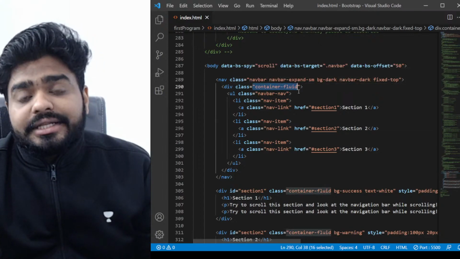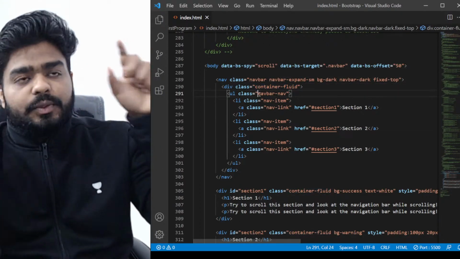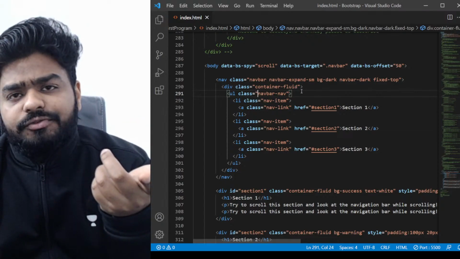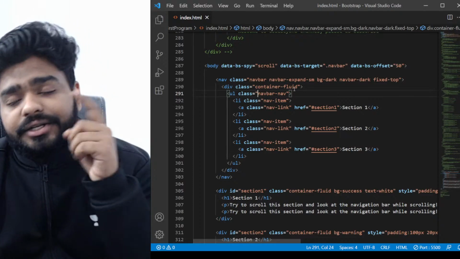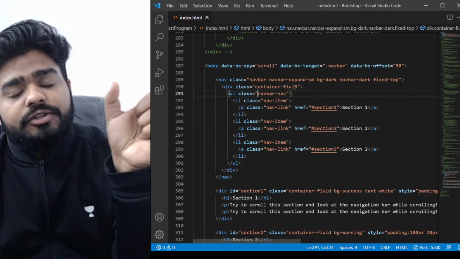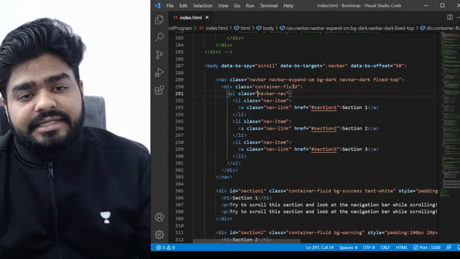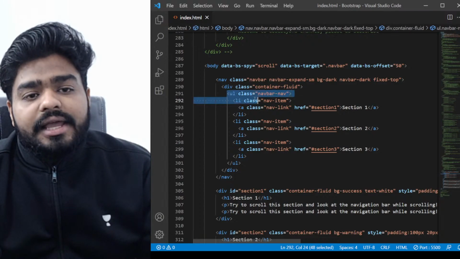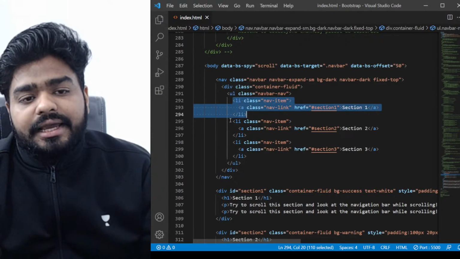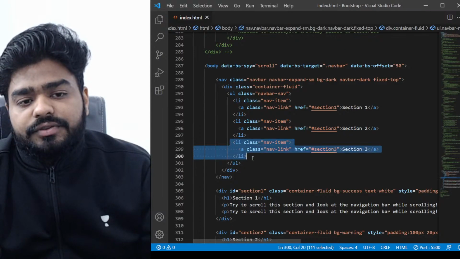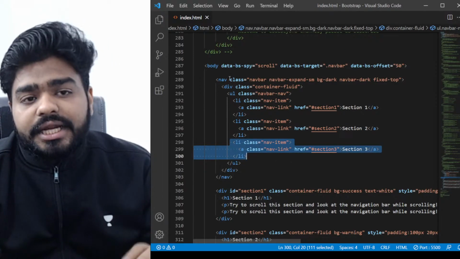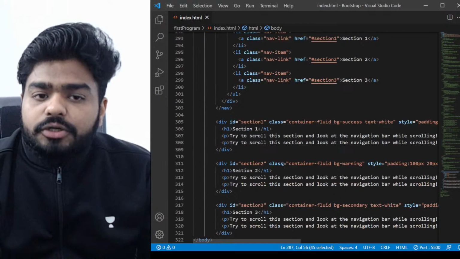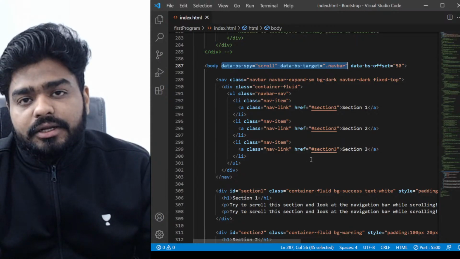Div class container-fluid means it will take the whole range. I hope you remember in the grid system I told you about container and container-fluid, right? Container will only take a small amount of size. Container-fluid will take the whole screen size. That's why the bar is taking the whole screen size. Then we have the navbar. So UL, and then slowly we are creating our LIs. Three LIs are there for section 1, section 2 and section 3. Very easy, very simple. You just need to remember this thing. A long code, but still it's very easy to understand. So I hope you have understood this.